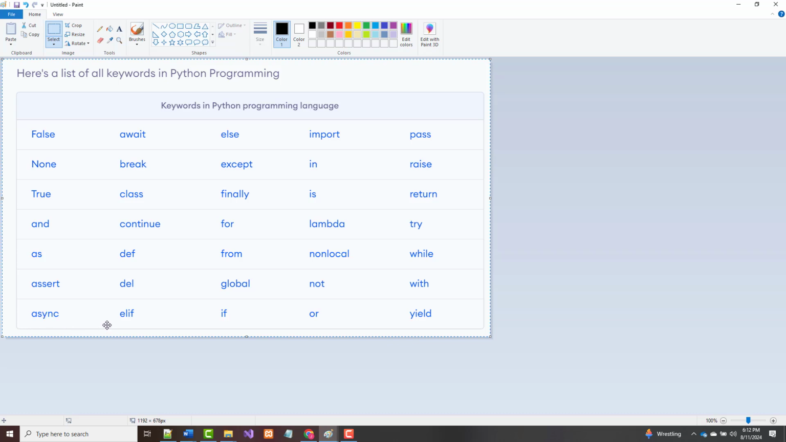And the async. So I think there's, and yield. I think there's 5 words in this list, all right, of about 35 words that I have not yet gone over. We'll go over class now. Later on, we will go over await, assert, async, and yield.